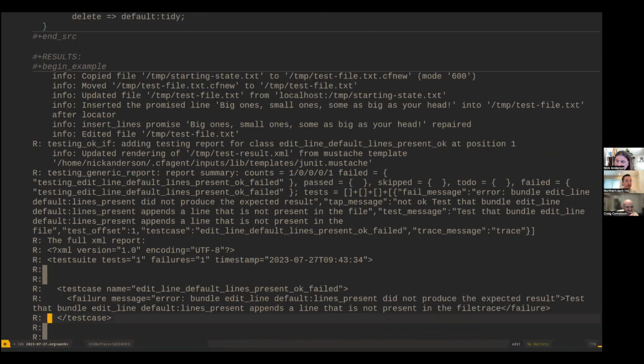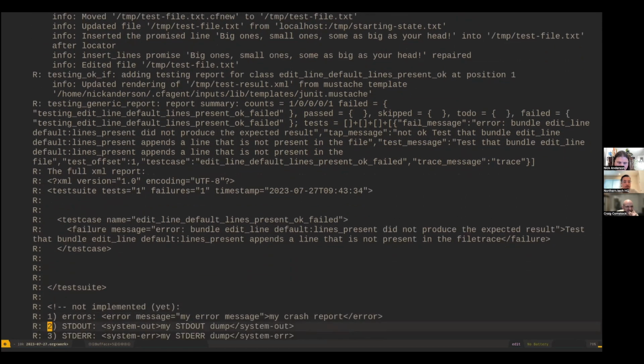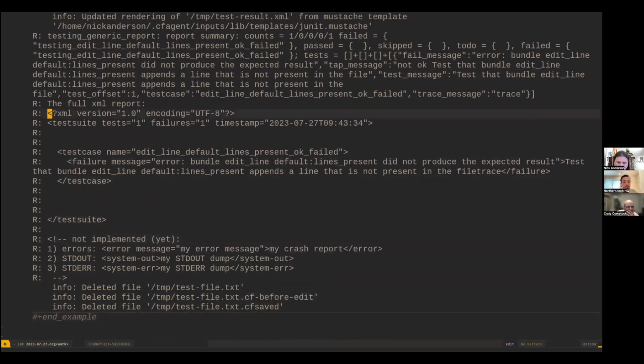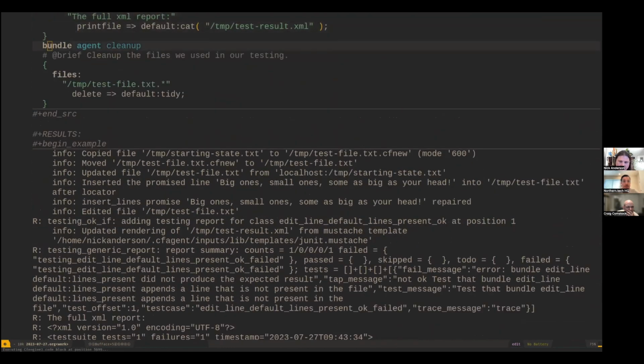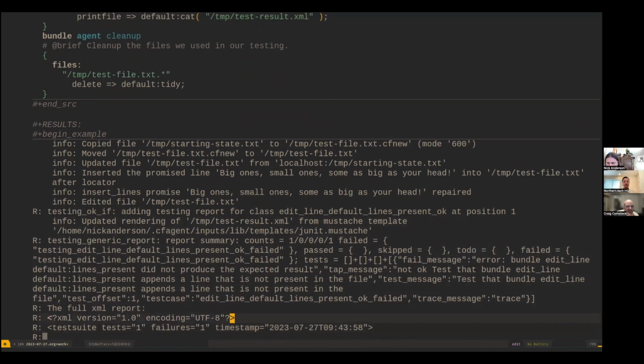Hopefully it'll pass. Adding testing report for class. What? Failure message. Well, that's an amazing fail. Class editing position 1. Updated the rendering. It didn't pass. So go back and look at your edit, that class name, edit line default lines present.